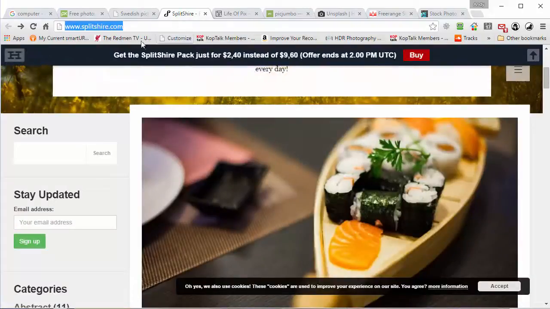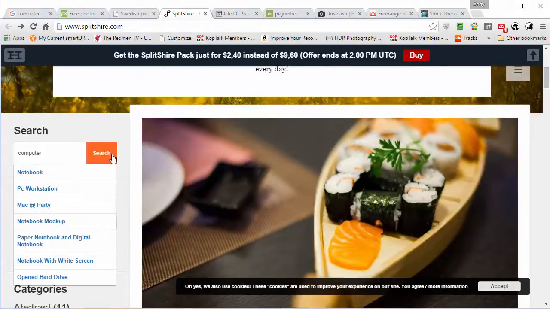The next one is splitshire.com. And again, you can see over here we've got a search box. So let's do a search for computer.